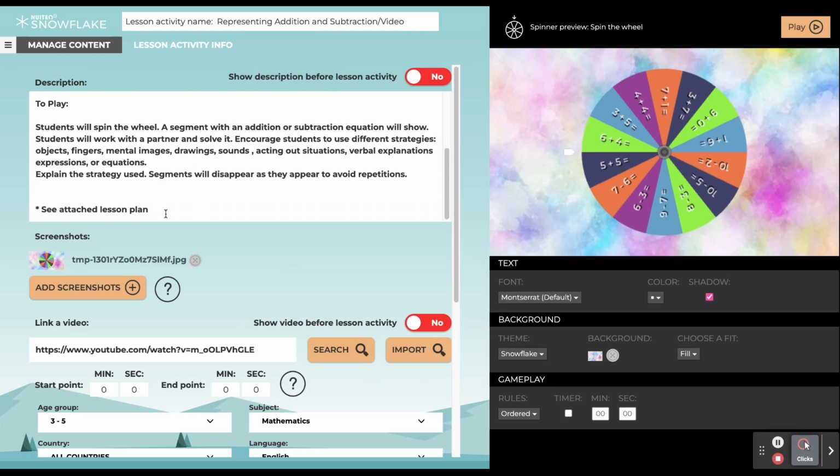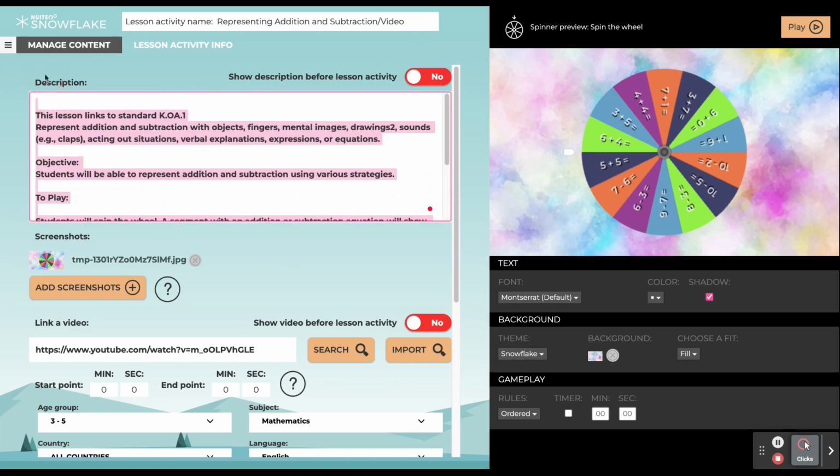Now, this description is going to give lots of information initially. If you want to change this, you can definitely delete it. You can put instructions for students saying, I want you to complete this activity. Once you're done, please close your Chromebook, get out your book, and move on to this next activity.